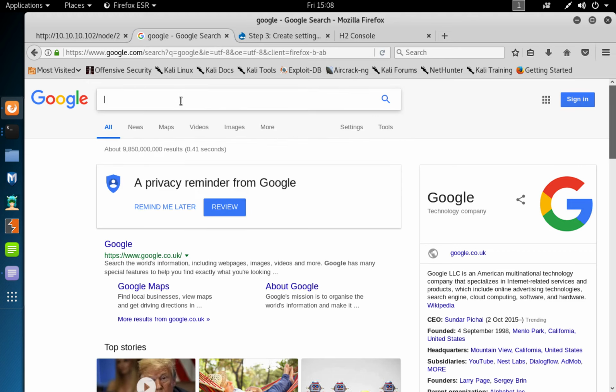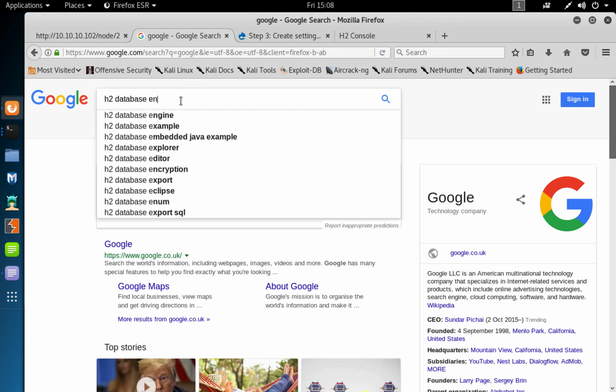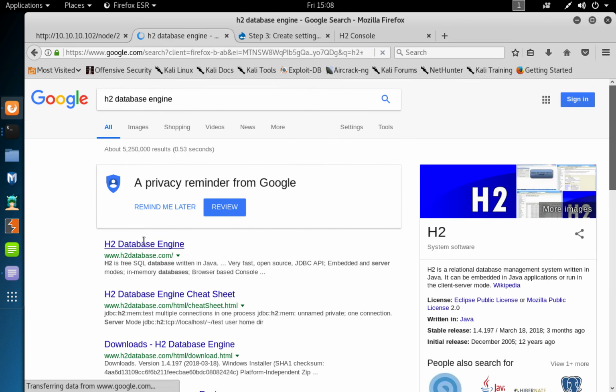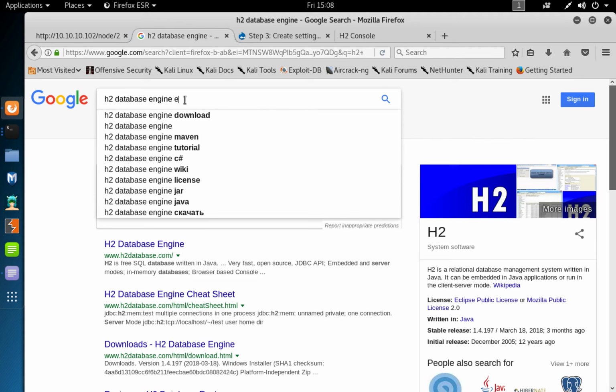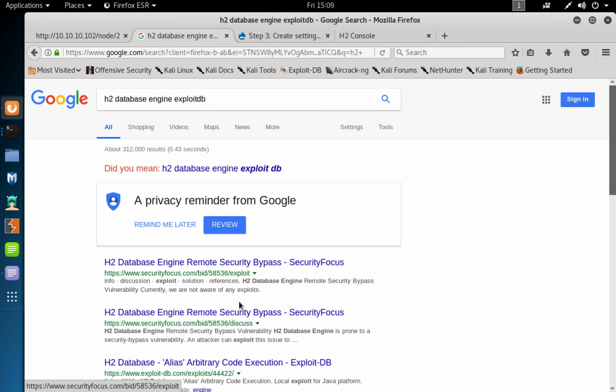And try to look for H2 database engine, I think. And we can see the H2 database engine is actually written in Java. So I tried to see if there's an exploit for that. And there's a vulnerability. I think there's actually one on ExploitDB.